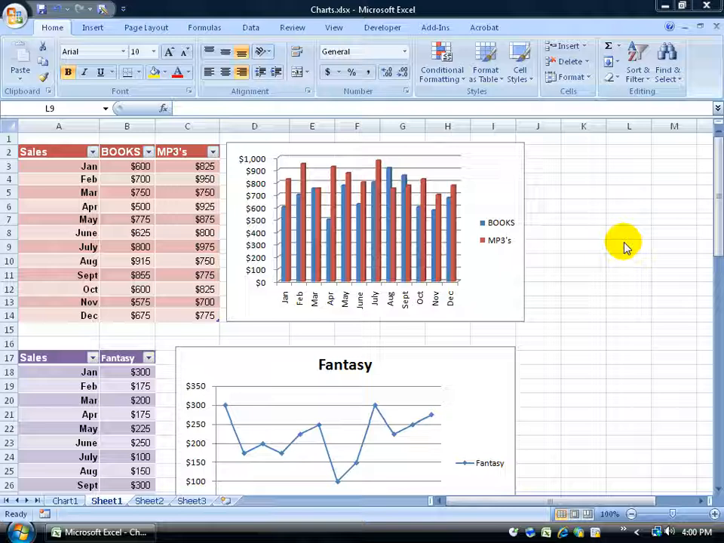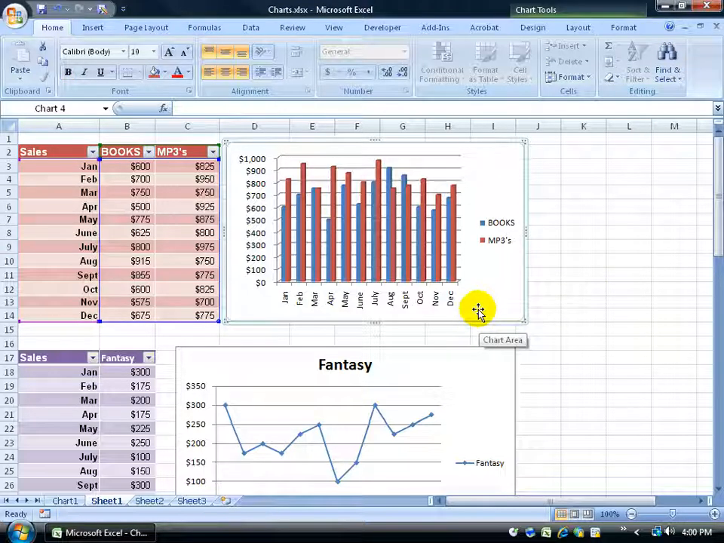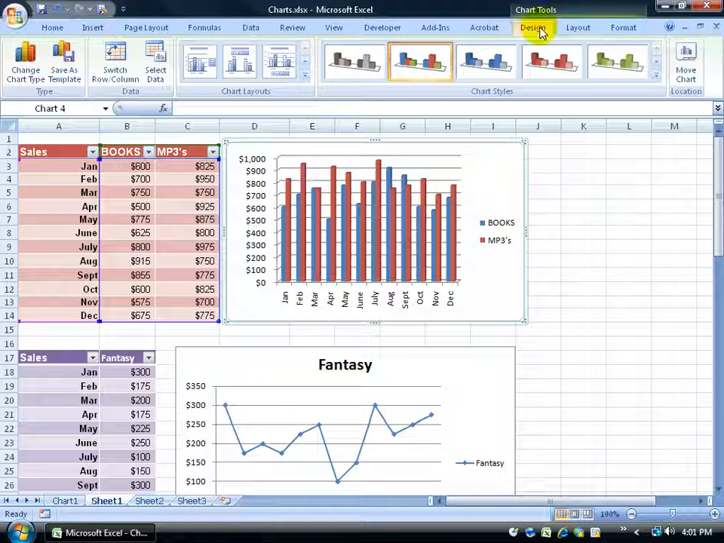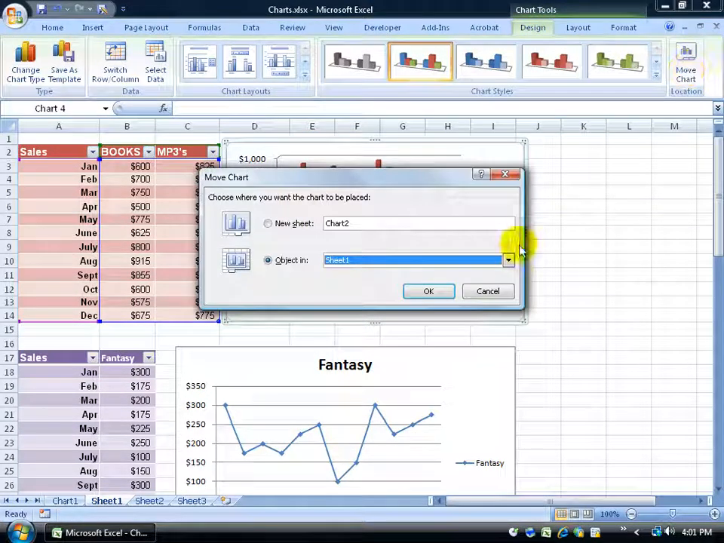First of all, if I want to move my charts around, for example, let's say that this chart right here, I don't want on this worksheet, Sheet 1, maybe I want it on Sheet 2, or just move it to its own sheet like I have here on Chart 1. You can first click on the chart and come up to its related contextual Design tab, click on that, and then come over here to the Location group and click on Move Chart.